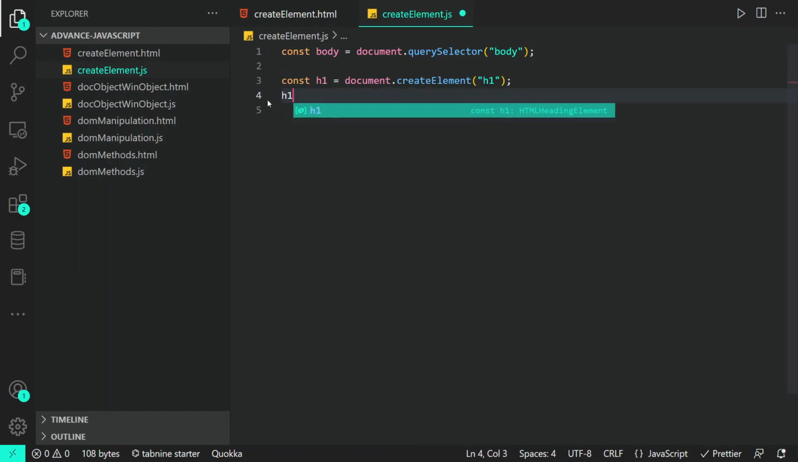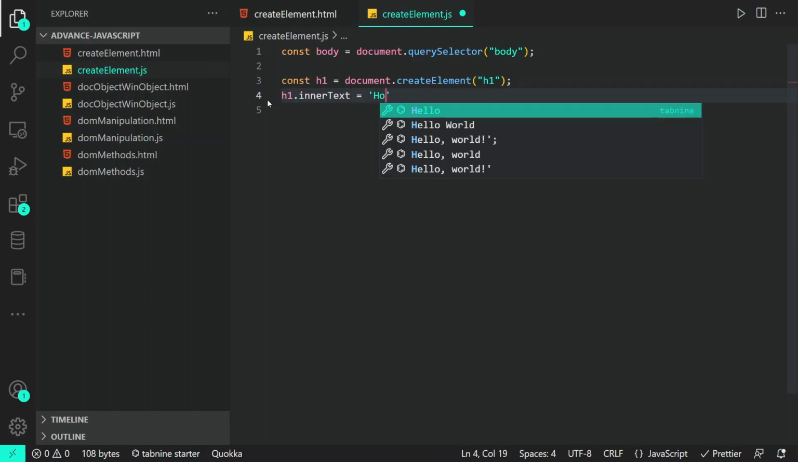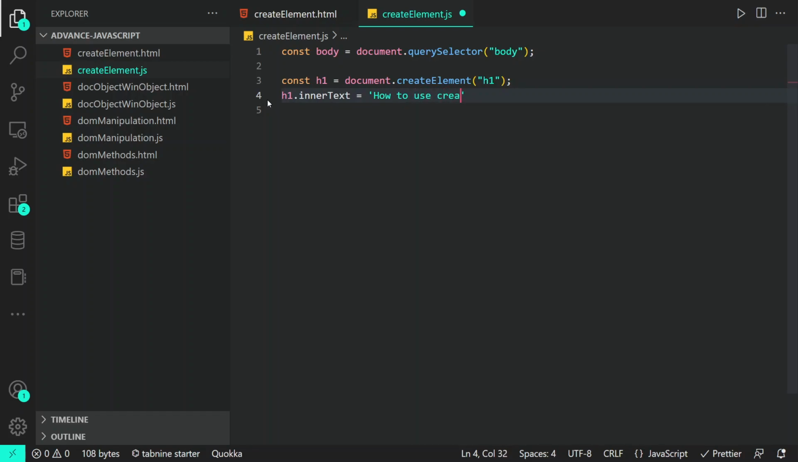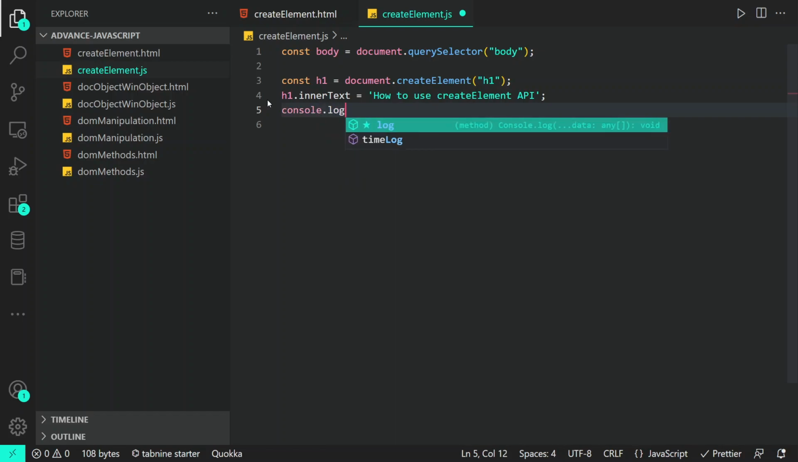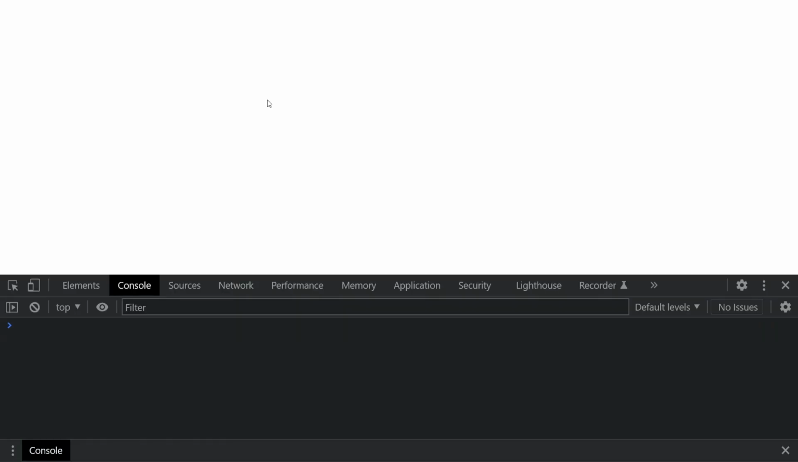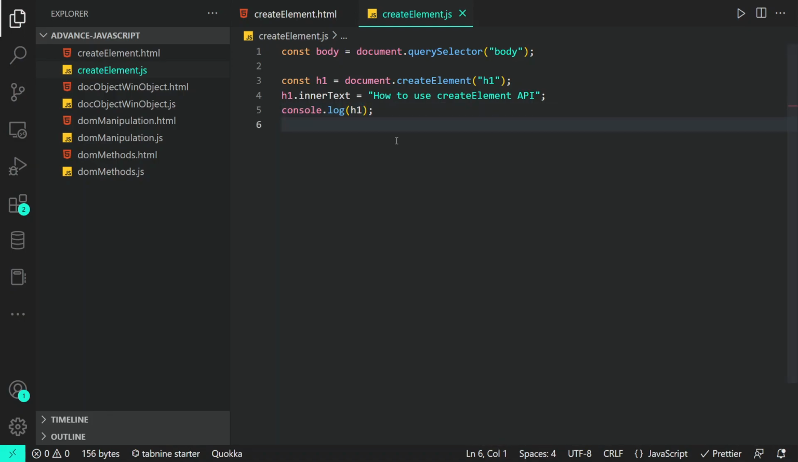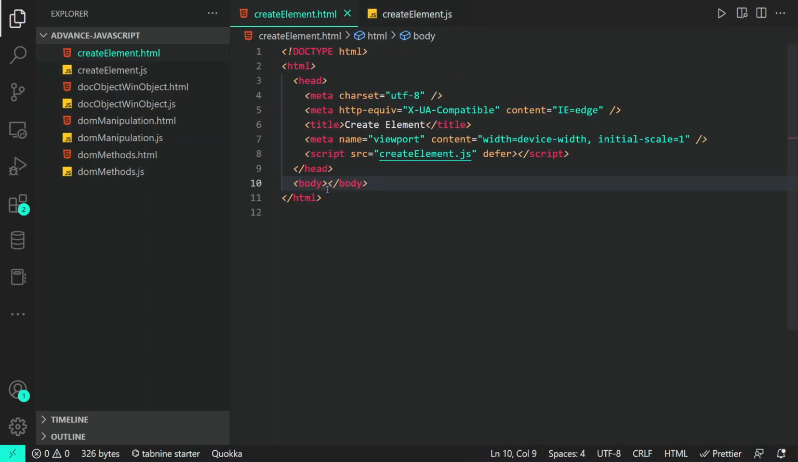Now if I want to provide some data to it, let's say how to use create element API. And now I want to just check how my h1 looks. Let's save this. Let's do a reload. You can see my h1 tag is ready. But now the major challenge is I want to place this h1 element with the help of program, that means dynamically, inside my body tag.